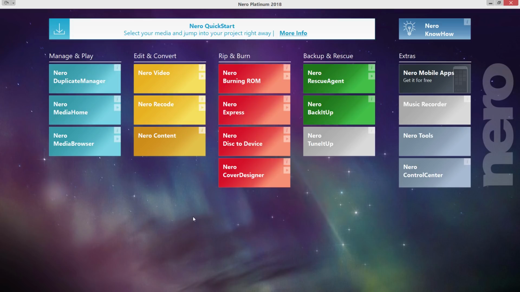Now we come to the category Rip and Burn. And the first application, Nero Burning Room, is what I think the most major burning application on the market. I have used it with my first CD writer more than 20 years ago, and Nero Burning Room knows all the features, knows all the formats. Every task that has to do with optical discs you can realize with Nero Burning Room.